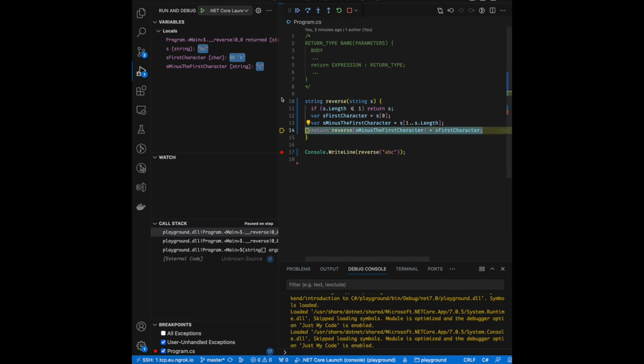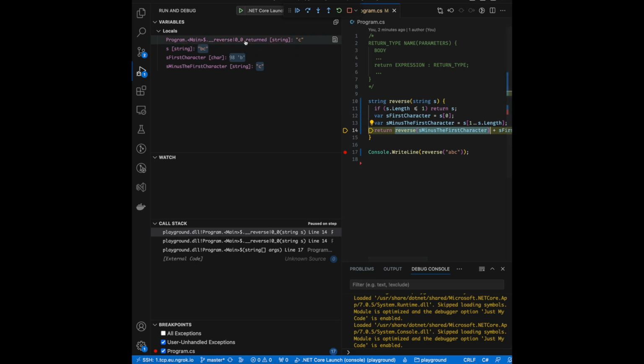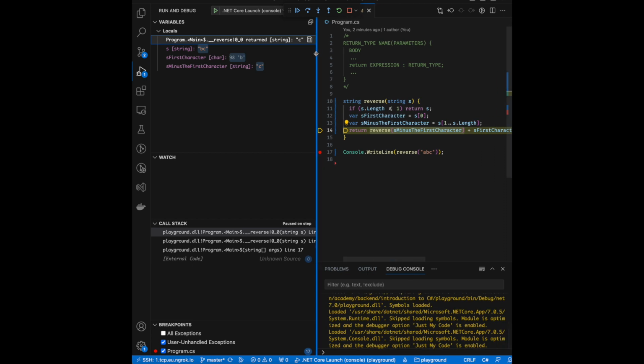Let's take another step. Now you see one of the stack frames has disappeared. We go back to BC because BC here was waiting for this instance of reverse, the one of C, to finish. And look at this, reverse returned C, because whenever we destroy a stack frame, we also get, as the swan song of that stack frame that isn't among us anymore, whatever it returned. So here we go.